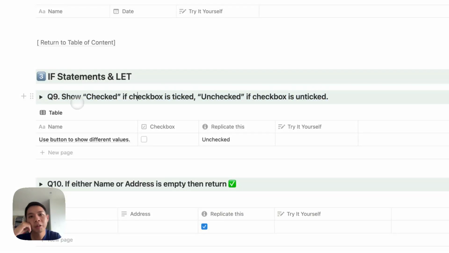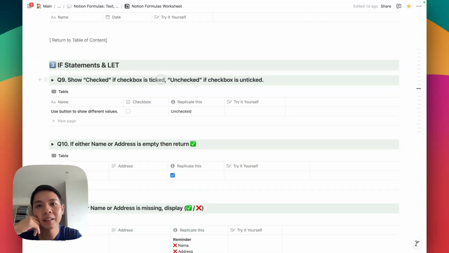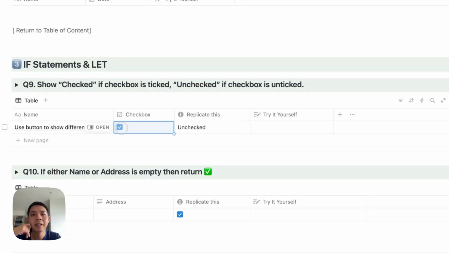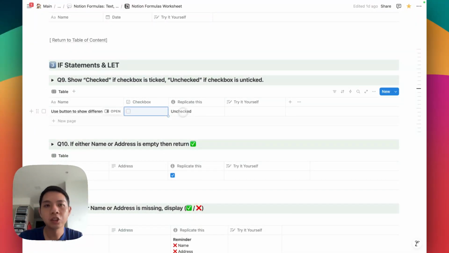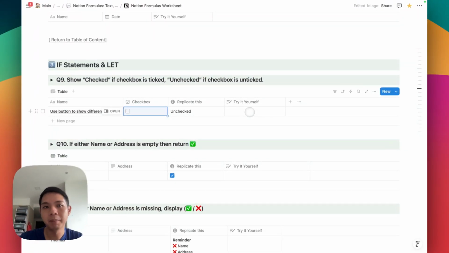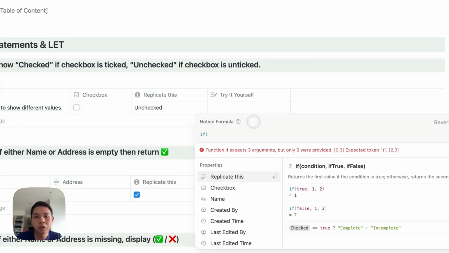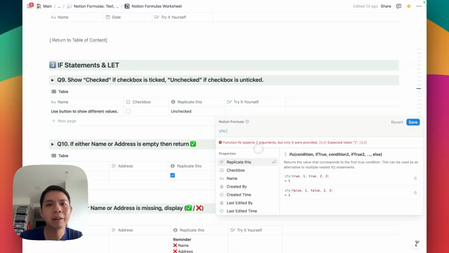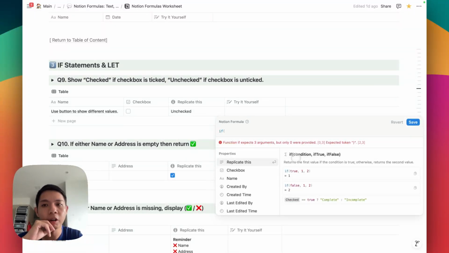So the first question is: show check if checkbox is ticked, uncheck if checkbox is unticked. You want to show the word check, or if it's not ticked, then we show uncheck. So basically, if you change this, this one should be updated. Try it yourself here. How can we do this? We can use if statements here. There are two, either use if or ifs. ifs is more for multiple conditions, but normally I just use if, which is more than enough, to be honest. If the condition is true, you show the true output, if not, you show the false one.